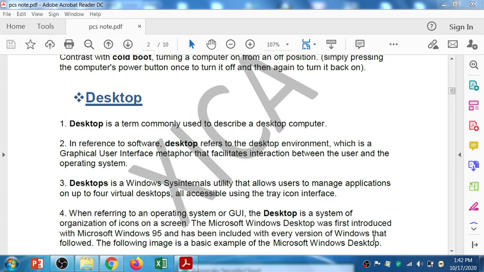Desktop is a Windows system internals utility that allows users to manage applications on up to 4 virtual desktops, all accessible using a tray icon interface. When referring to the operating system or GUI, the desktop is the system of organization of icons on a screen.